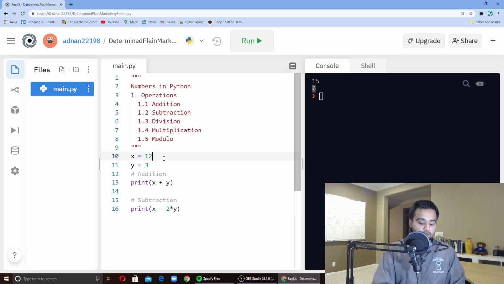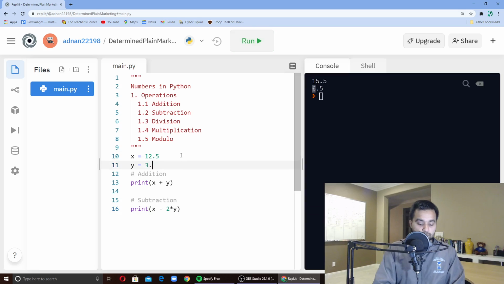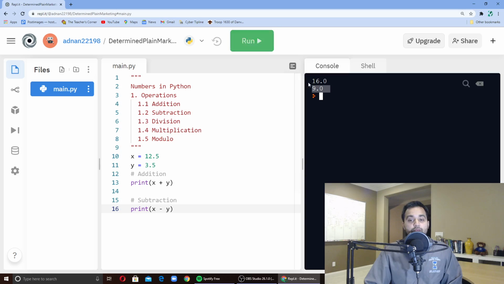And the same thing with floating point precision. So 12.5 here, or 3.5 here too. And again, we get the floating point. Let me remove that. Same thing as the 0.0.